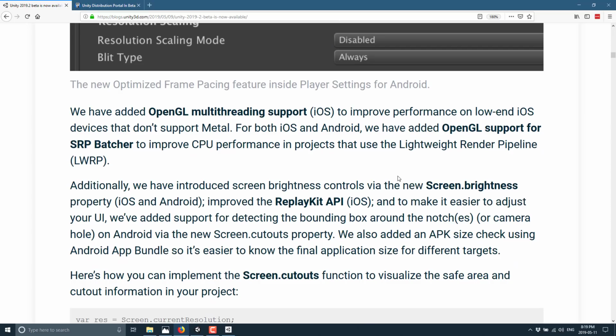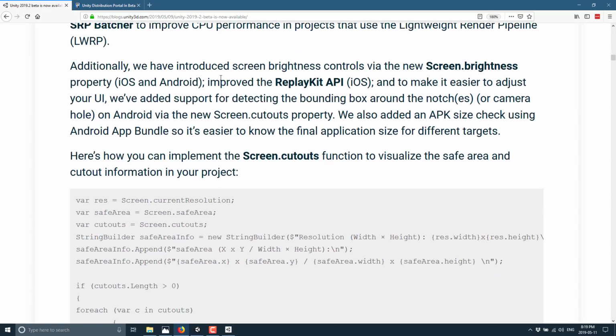They also added OpenGL multi-threading on iOS to improve performance on low-end devices that do not support the Metal Renderer. For both iOS and Android, we added OpenGL support for the SRP Batcher to improve CPU performance in projects that use the lightweight render pipeline. Also introduced screen brightness controls. That's actually pretty nice via the new screen.brightness property. So you can easily change the brightness of the screen of the device you are running on iOS and Android.